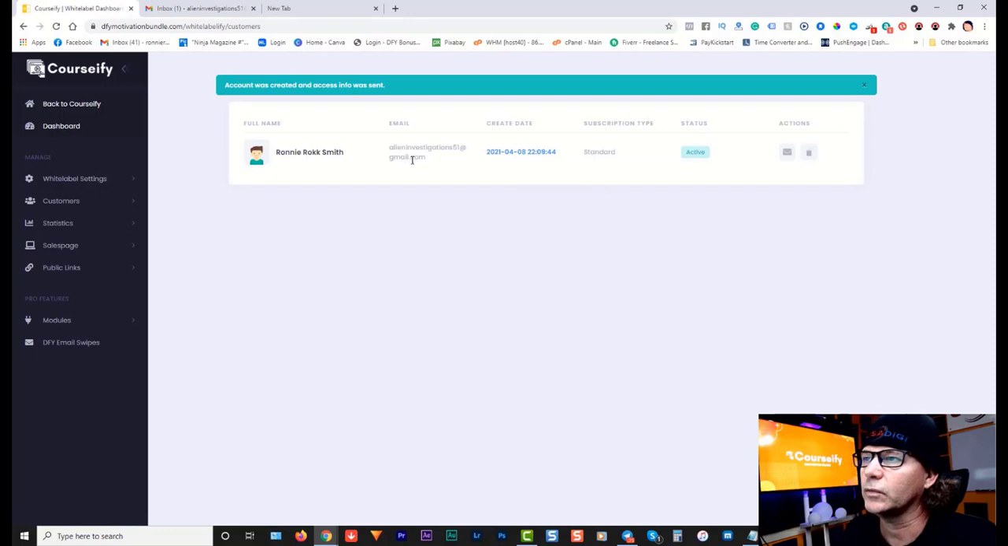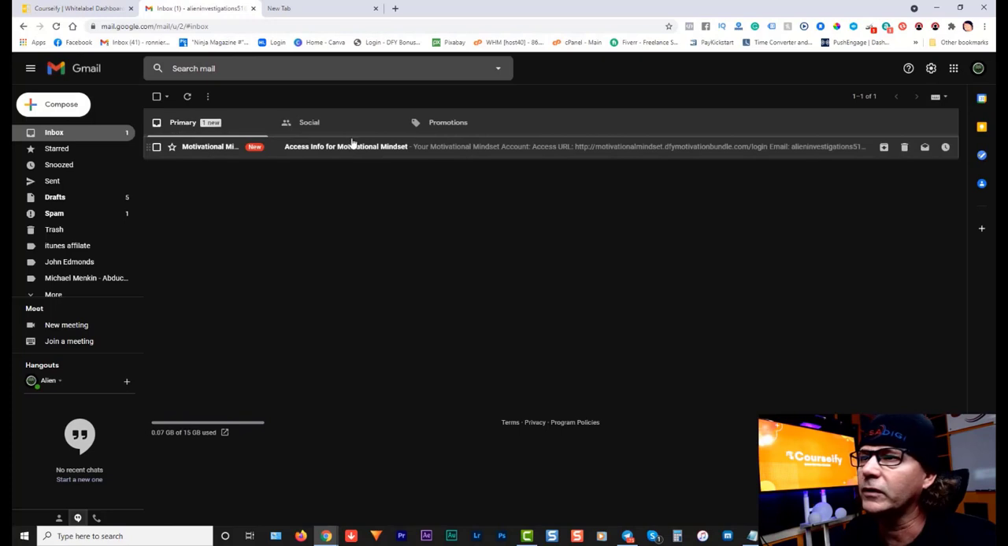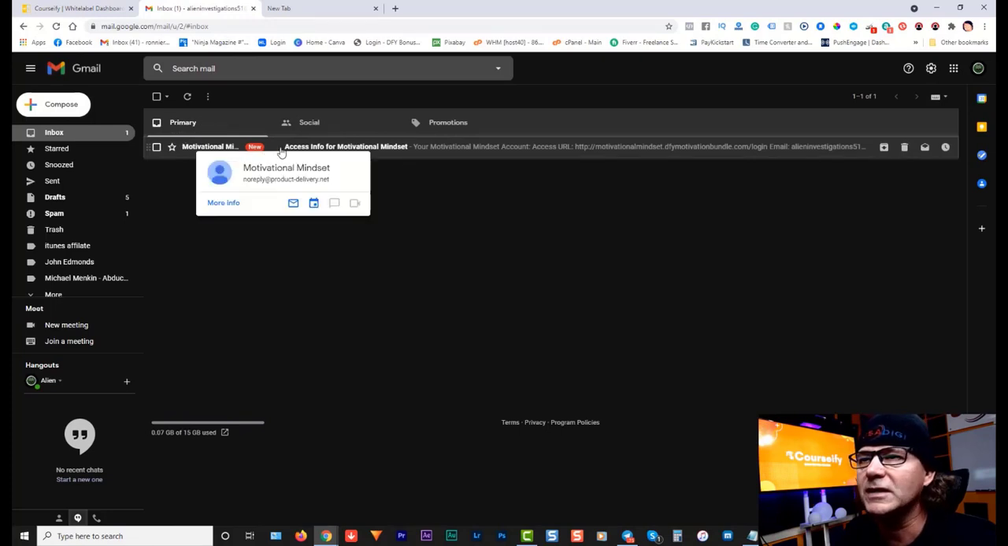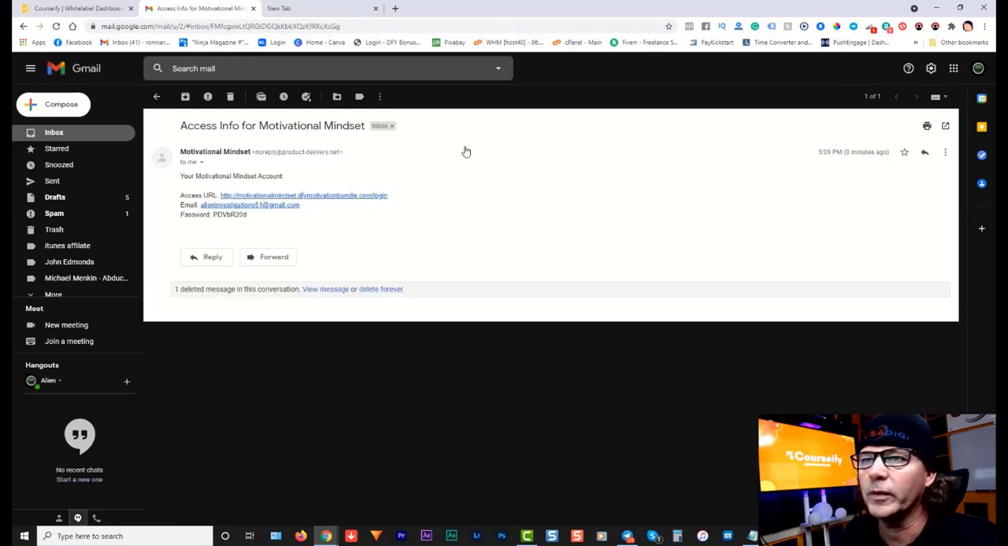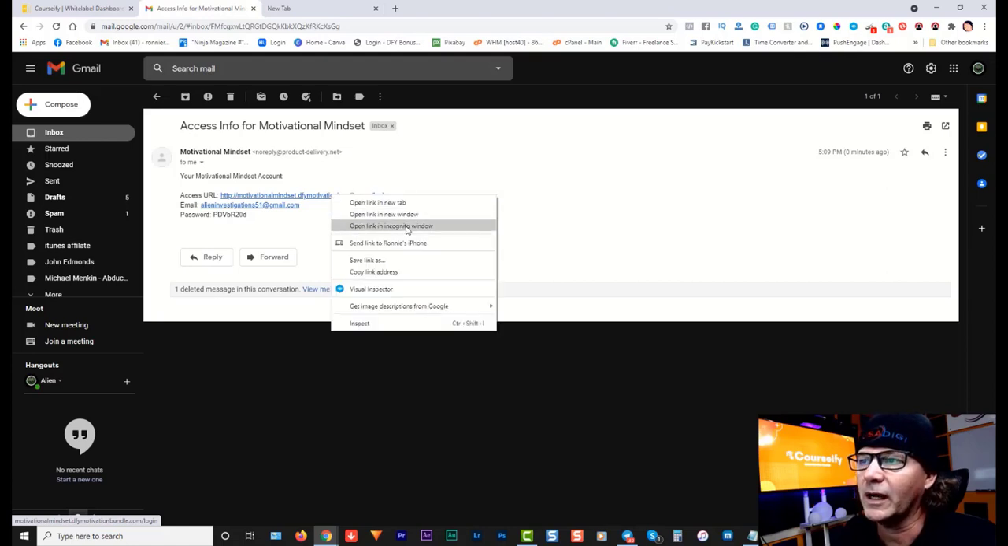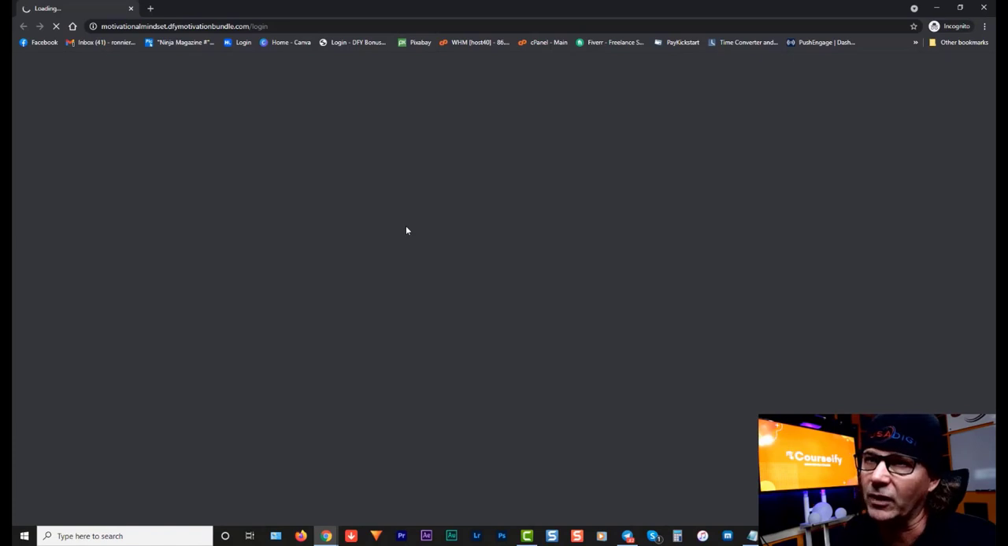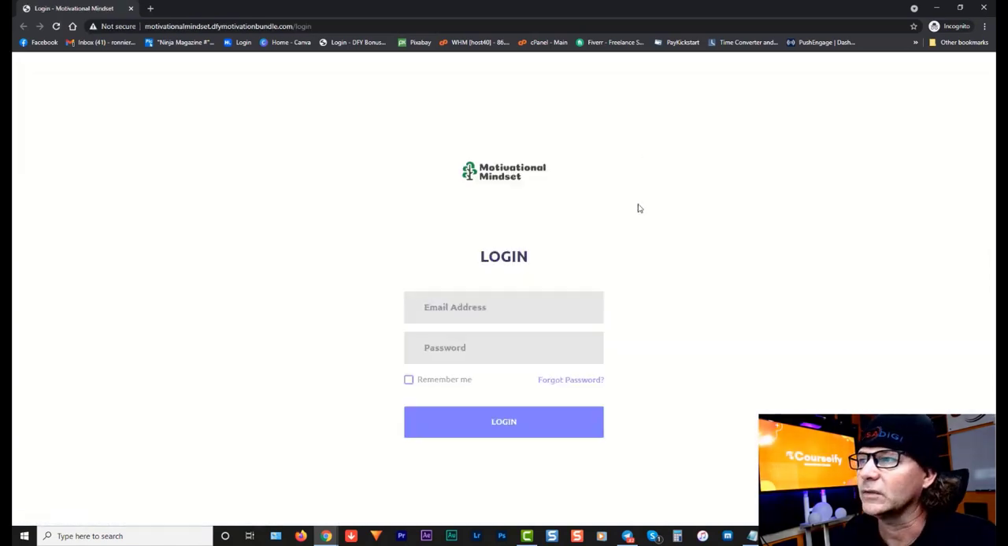Okay, so the account is created, everything looks okay, it's active. So let's go check my email, and there it is. So motivational mindset, okay? And if I open this up, now I can get everything. I need to open this in a new incognito window because I'm an admin and I've logged into the system. If I just click this link here, it's going to log me into my own system. So I want to open an incognito window to make sure I can check this out as a customer. All right.